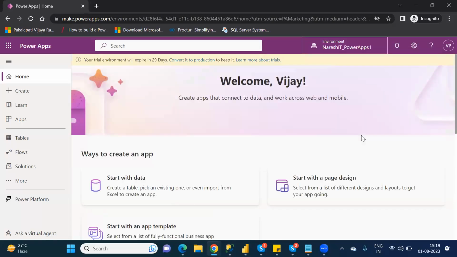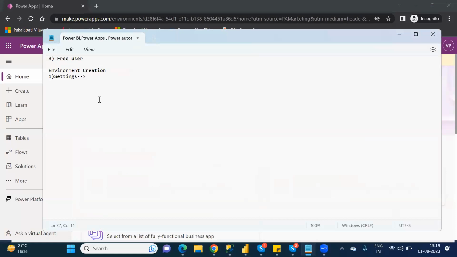Once you choose that environment, what will happen? This environment is a trial for 29 days only, but we can extend 30 more days. Once the 30 days are completed, we can extend 30 more days for this environment. Understand clearly? This is how we can create an environment. For this, under the settings, the admin center is there. Under the admin center, go to the environment tab.